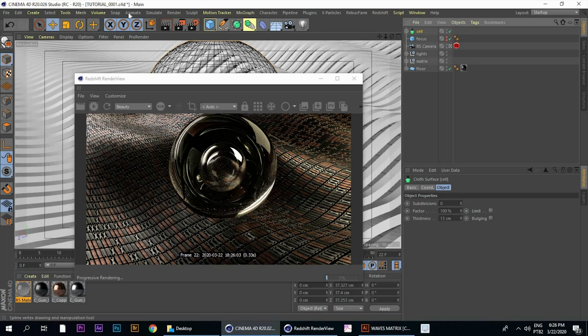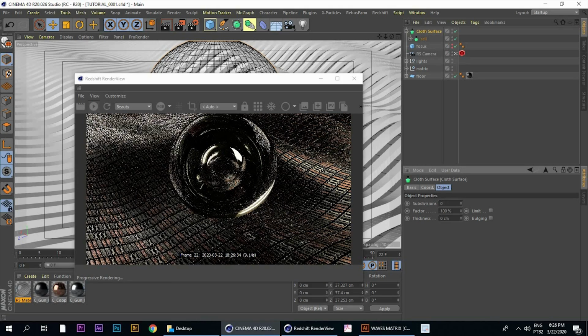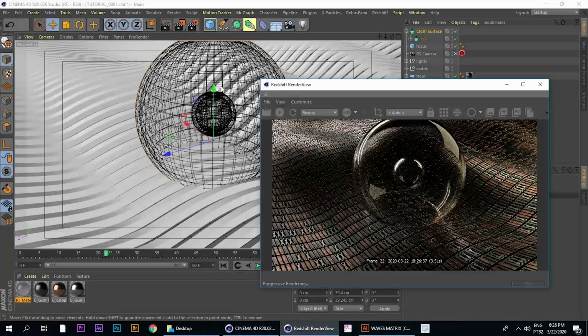I'm going to apply another cloth surface to the one I created to duplicate the spheres, because it added a little bit of thickness to both spheres. Let me try to decrease the subdivisions, and let me increase the thickness a little bit. So that's it. Now it looks good because it added some thickness to both spheres.